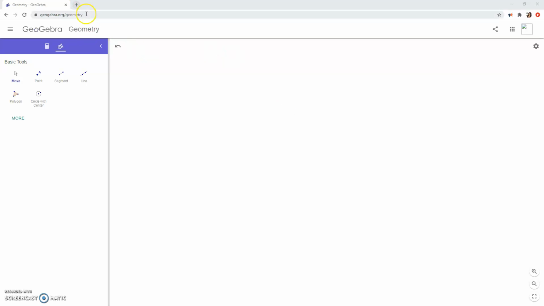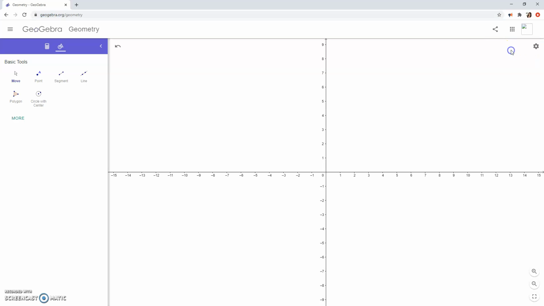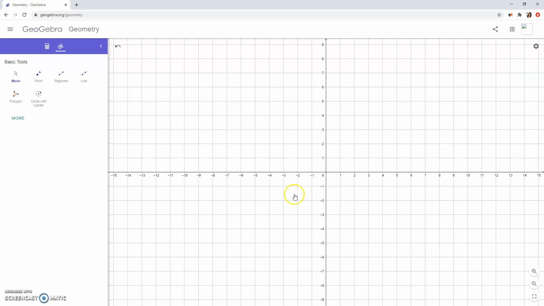So if you go to geogebra.org/geometry, it'll take you to a page that looks like this. If you don't see the graph paper right here in the middle, click on this little thing in the corner and select Show Axes, so your x-axis and your y-axis show up. And then also click on Show Grid, and then select Major Grid Lines, so that you get a piece of graph paper basically. So you have some basic tools over here. No need to click on more because all the tools you need are right here.